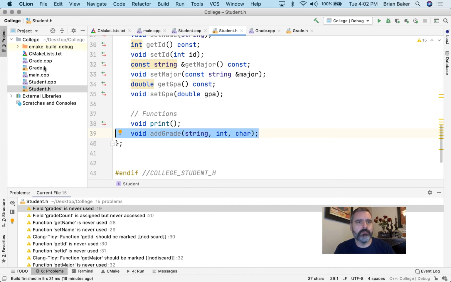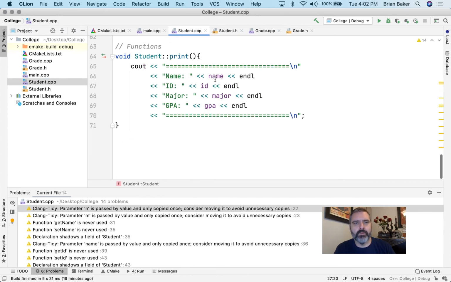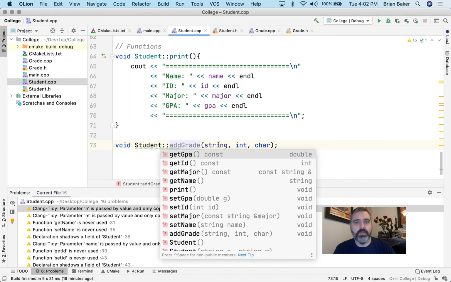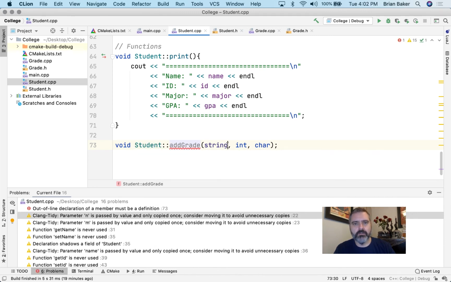Copy. Go down here and paste. And so then these parameters are going to, well, I need to say that this is a member of the student class. Then these variables are going to need names, the parameters. So string course, int units, char grade.